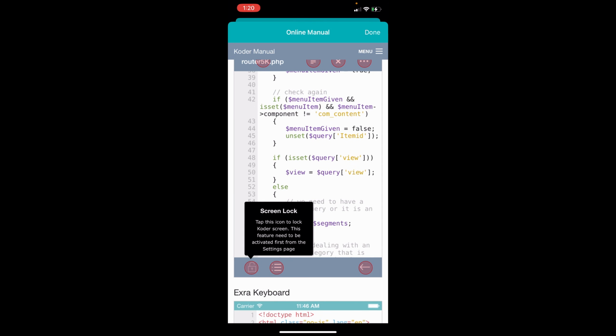We could also unlock the screen in here, so that this feature needs to be activated first from the settings page. Also the functions list, so that if you tap on this icon, it will display the list of available functions, symbols of the currently open file, and back to file browser.